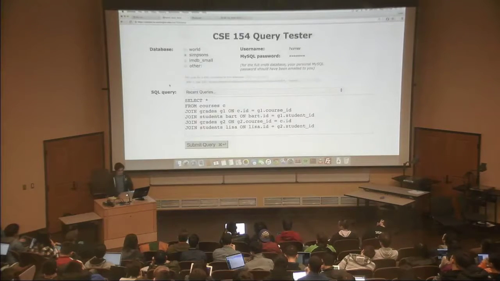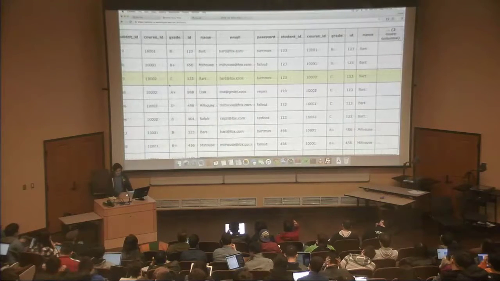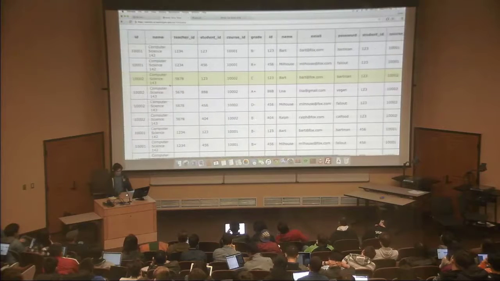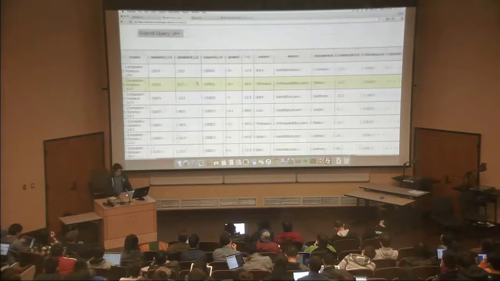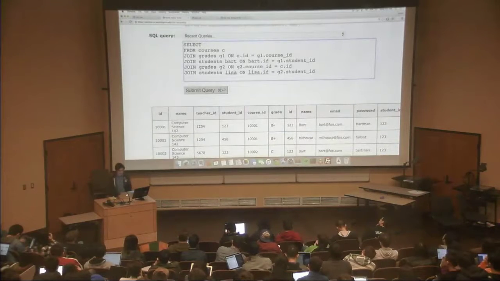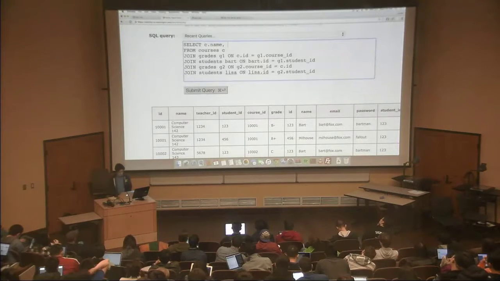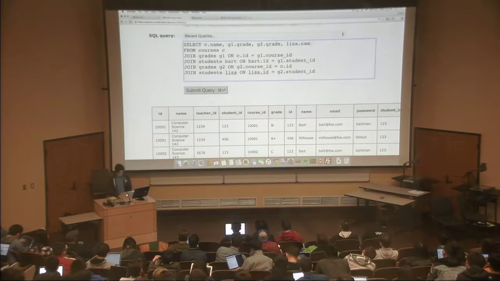So if we submit the query, we're getting a lot of data back. Let's look at this real quick. Okay, so maybe we should filter out which columns we want. Or let's see. Yeah, so let's just select the student name. Let's do G1 or select in this order.